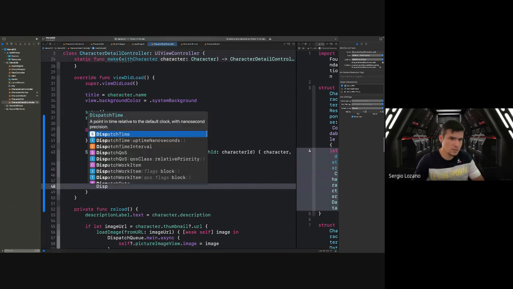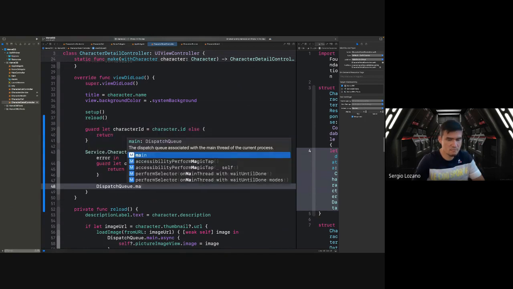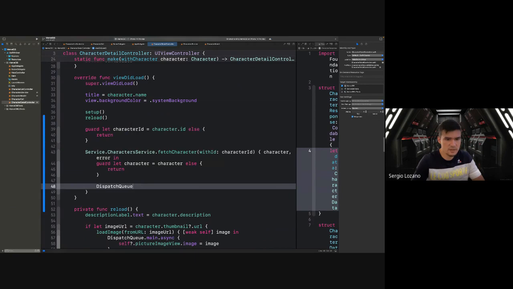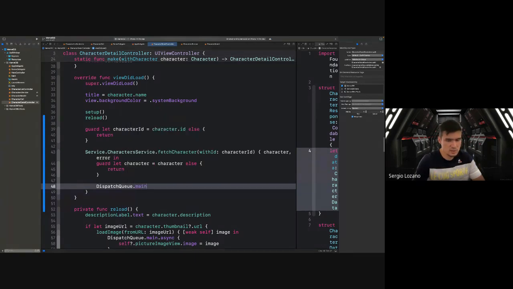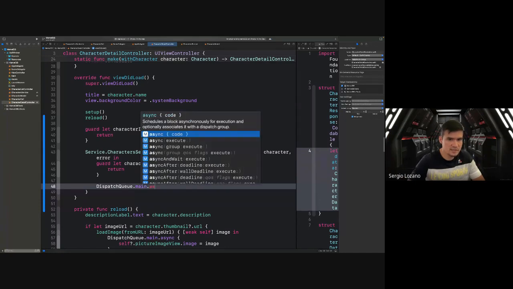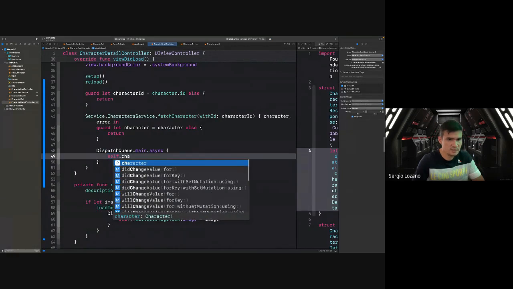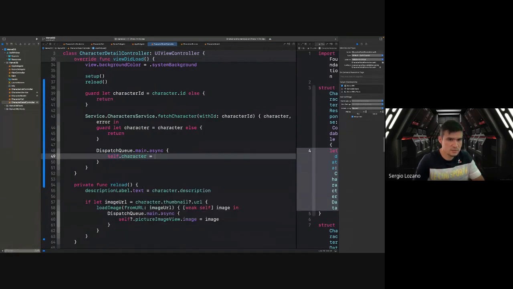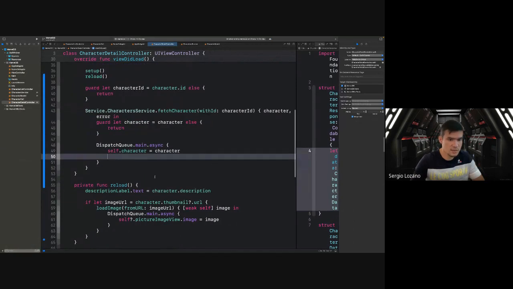So we're going to use the dispatch queue to access the main, the singleton of the main queue, which corresponds to the thread the UI uses. And then we can run some async code on it. Part of that is going to be updating the reference of the character. And then the second thing is actually updating the UI, which is the method we just created apart. So we just need to call reload again.